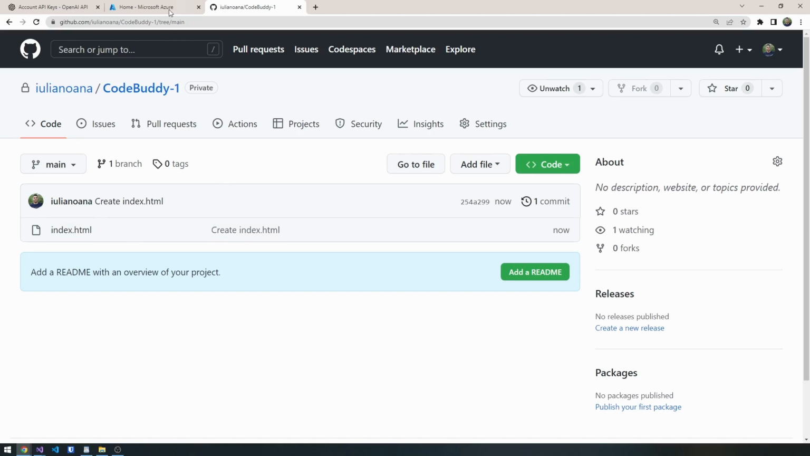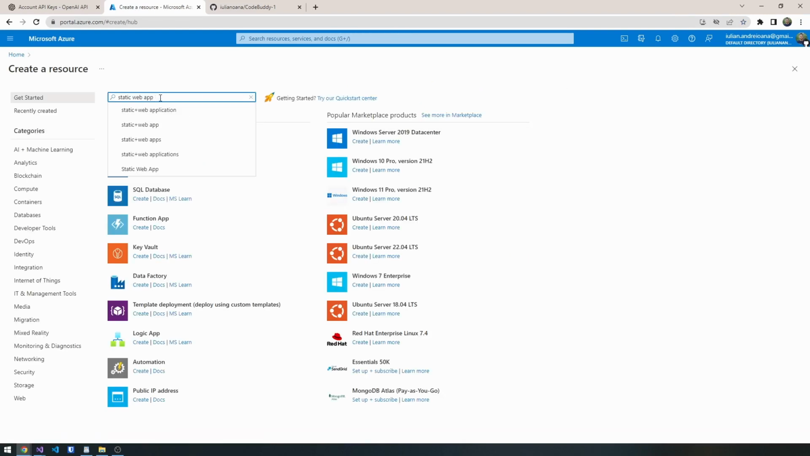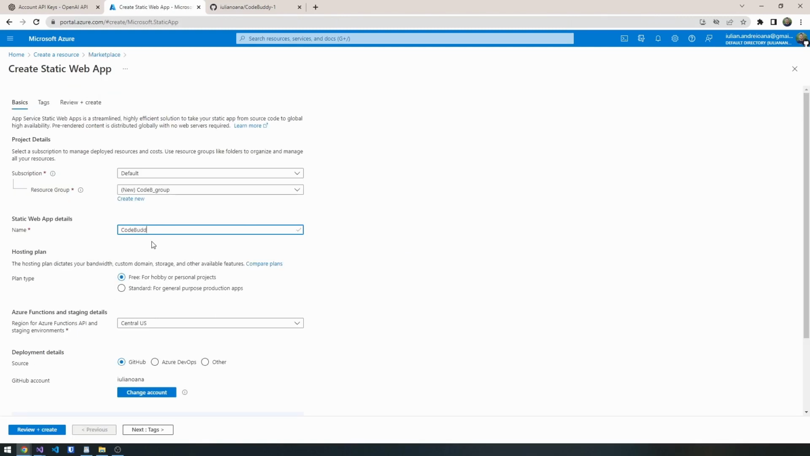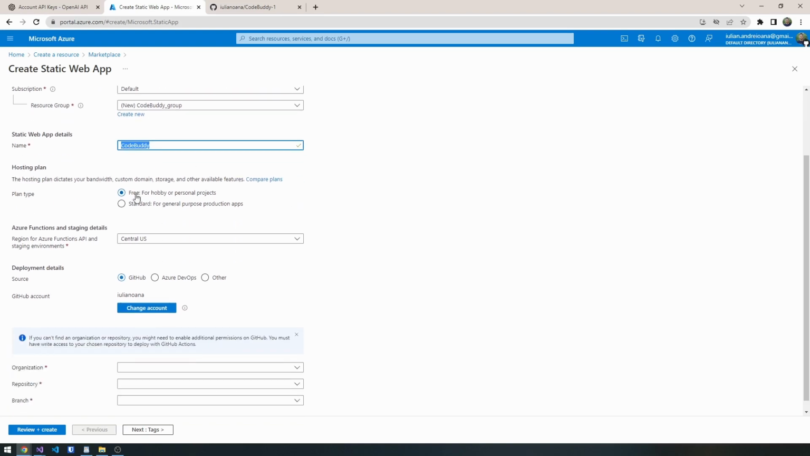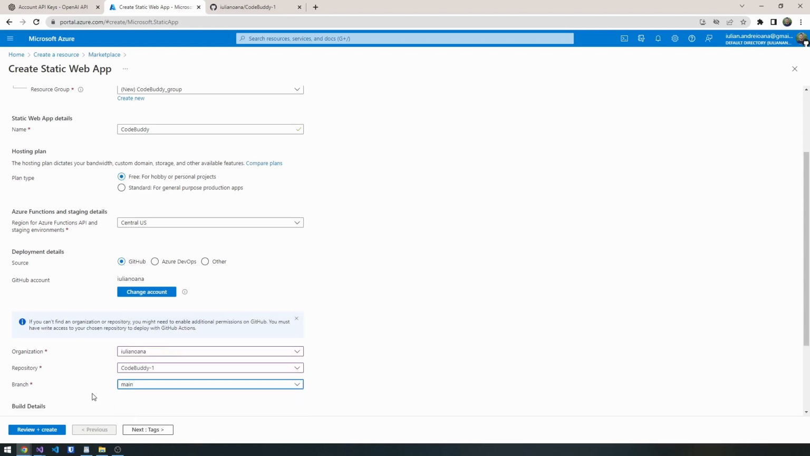The way we publish this is by going to Azure, clicking create new resource, typing in static web app, and clicking create on the static web app widget right here. Just call this code buddy. It will automatically create a new resource group if you don't already have one. The plan type will be free, for hobby or personal projects. The source is defined as GitHub right here. If you were to have an Azure DevOps, obviously you could select the Azure DevOps Git repository, but we've created the GitHub one. Select your organization and the repository that we've just created, with the branch set to main.